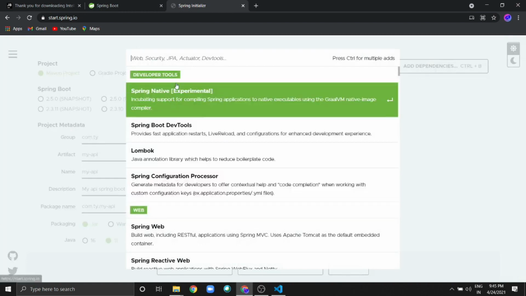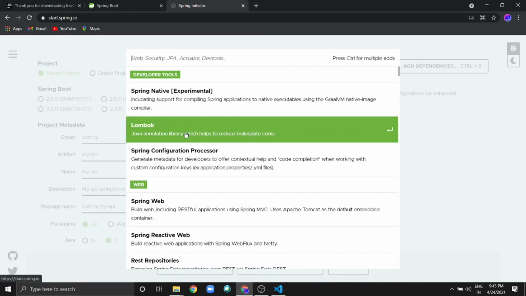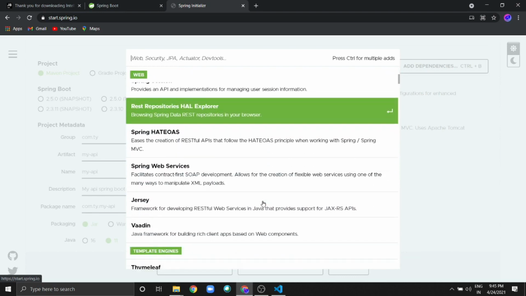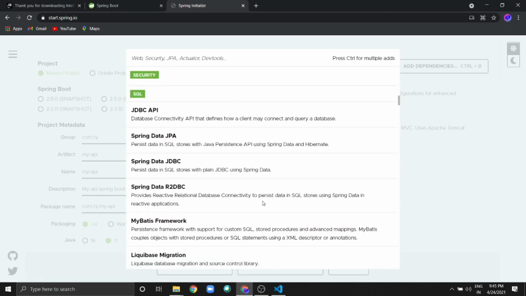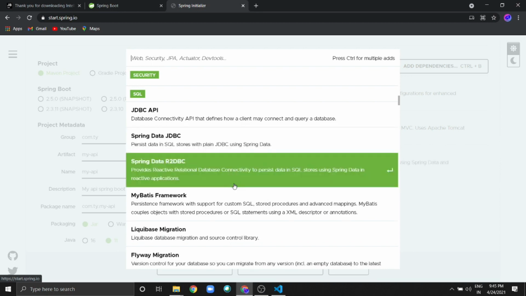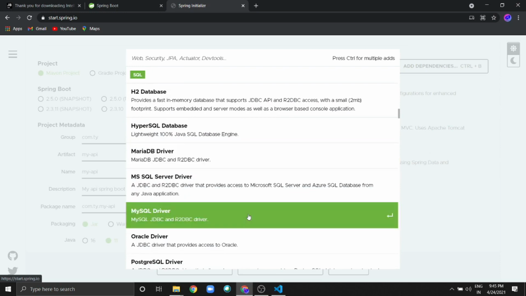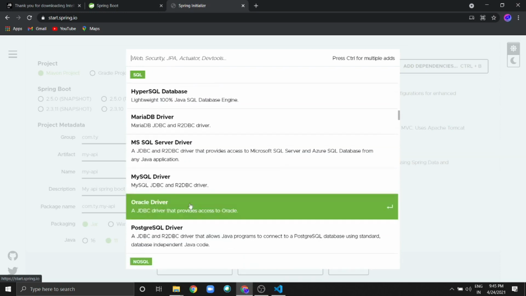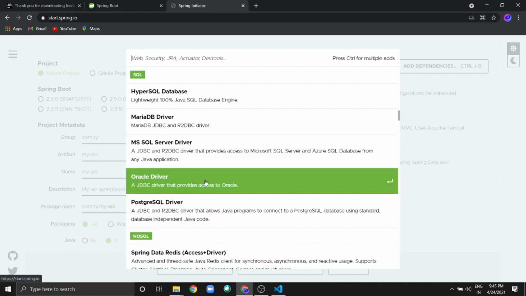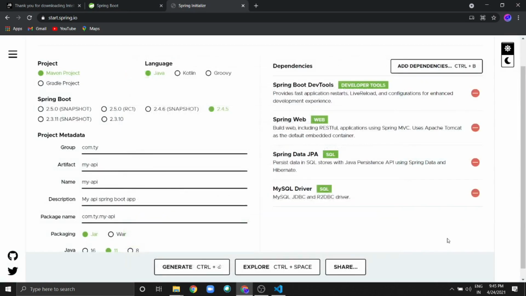In dependencies, we will add Spring Developer Tools and Spring Web. Since we need to expose the REST API, we need to select Spring Web. We will need Spring Data JPA if we want to use JPA, and if you are connecting to MySQL, we have to select the MySQL JDBC dependency, or according to whatever DB we are connecting to. Actually, Spring Data JPA and the MySQL driver are not required if you are going to expose only REST APIs. Only the Spring Web dependency is required there.